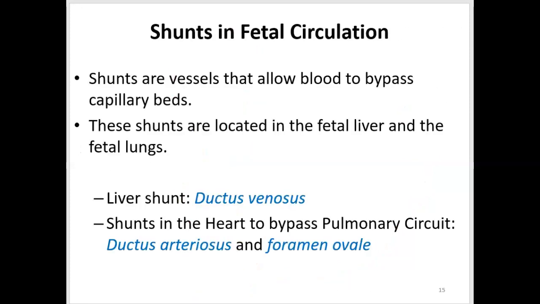And that brings us to the topic of shunts. The fetal circulatory system contains these unique structures or short vessels called shunts. They allow blood to travel from one area to another, sometimes in order to bypass a capillary bed, and in one case to bypass a certain circuit entirely. For example, the pulmonary circuit, which is not needed in the fetus because the lungs are not functioning.